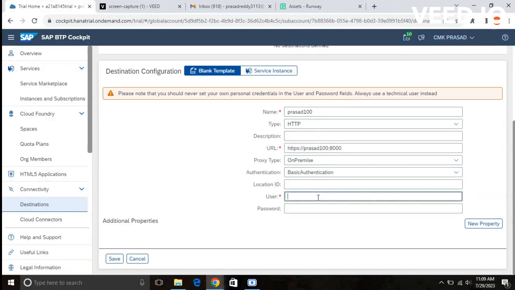You need to give your user and password. User is dbadmin. If you want, you can add new properties also over here. Click on the save button.